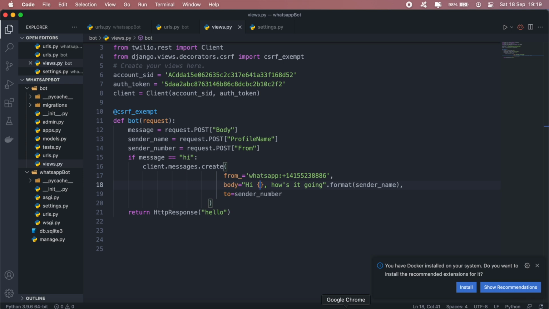But this was just a basic tutorial to show you how to set up a basic bot using Django and the Twilio API for WhatsApp.